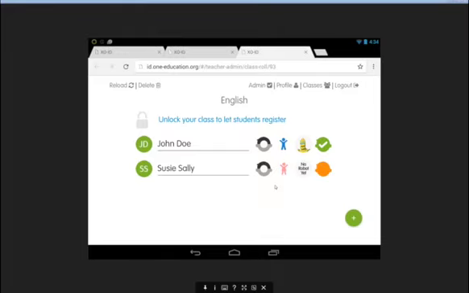So John Doe here is verified, and you can see that by this check mark here and this robot here. So Susie Sally has just recently been added to the class. She has no robot yet, and she is not yet verified.